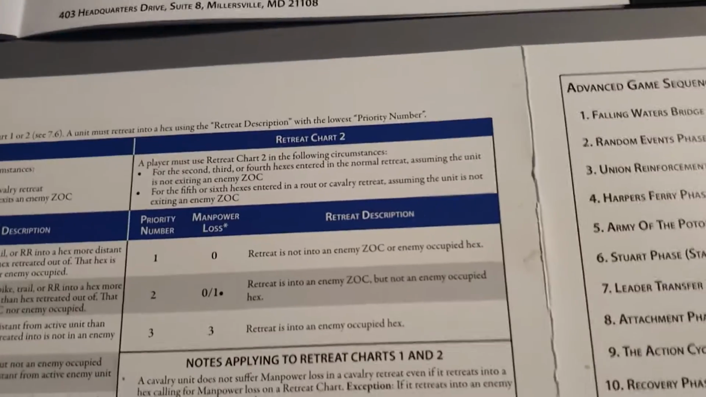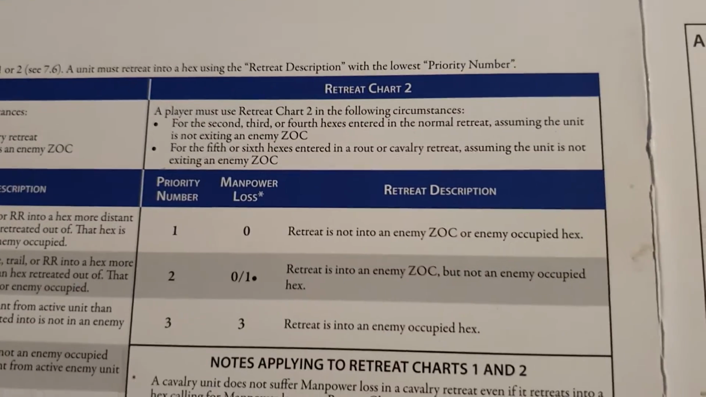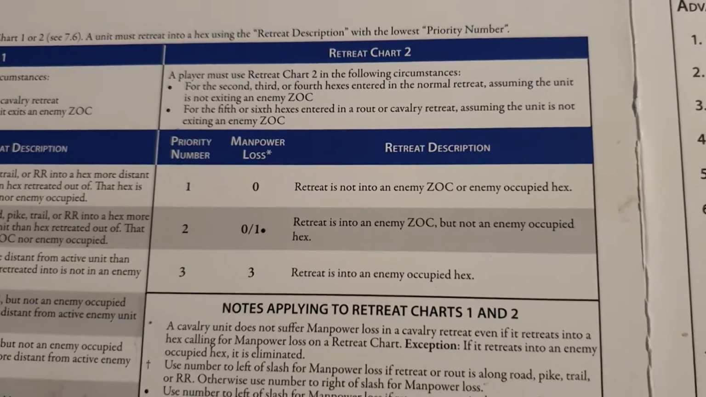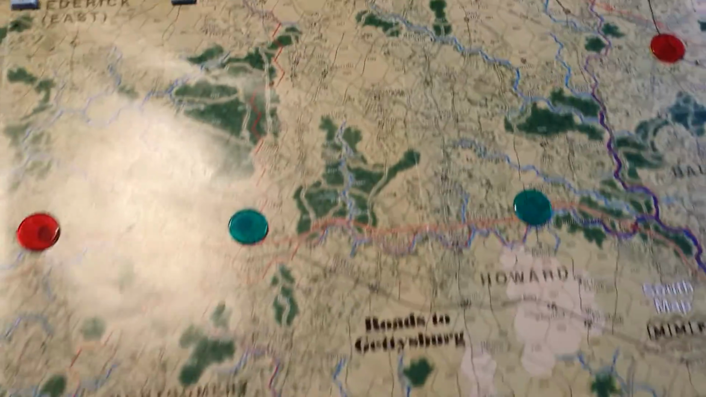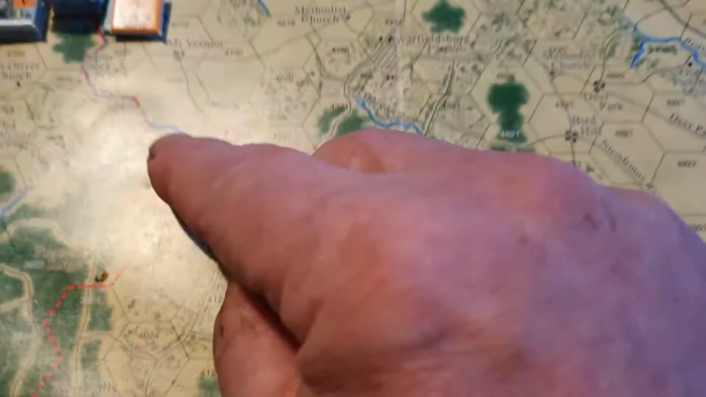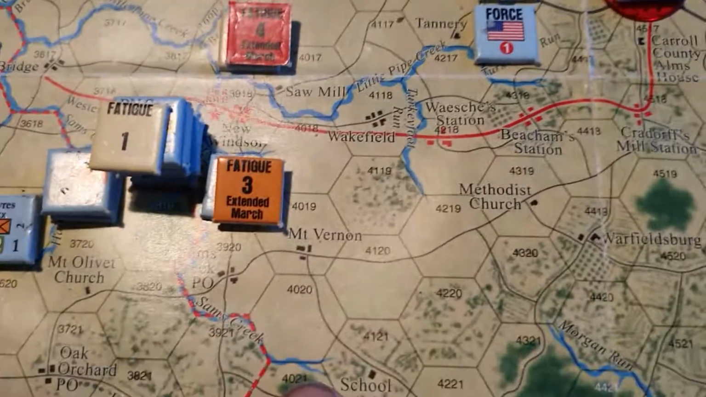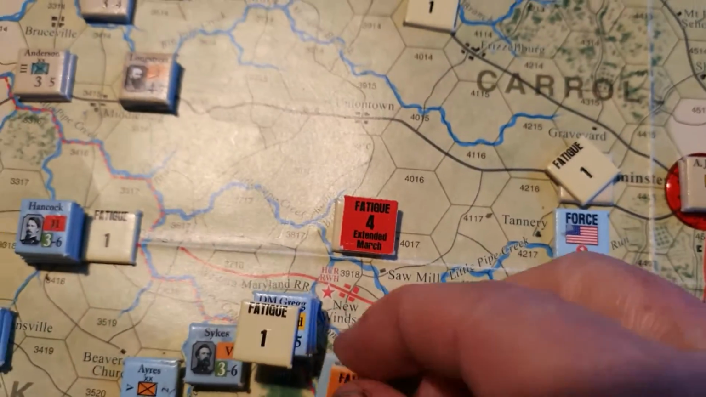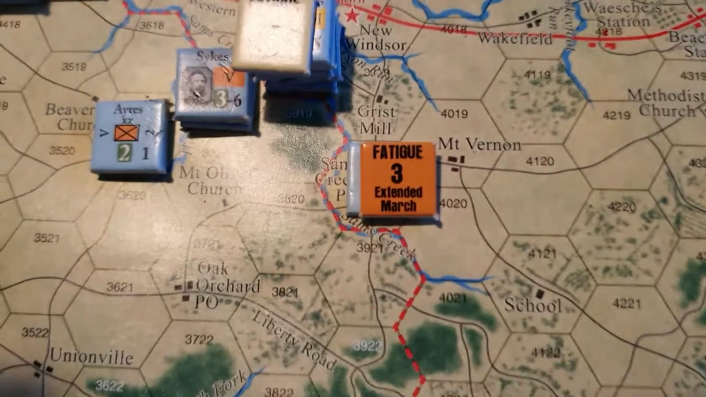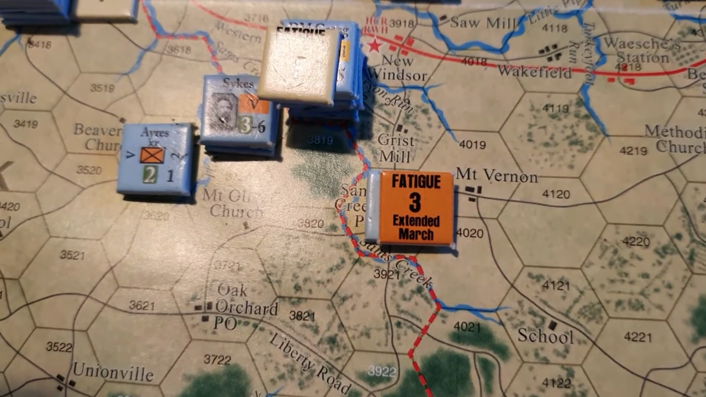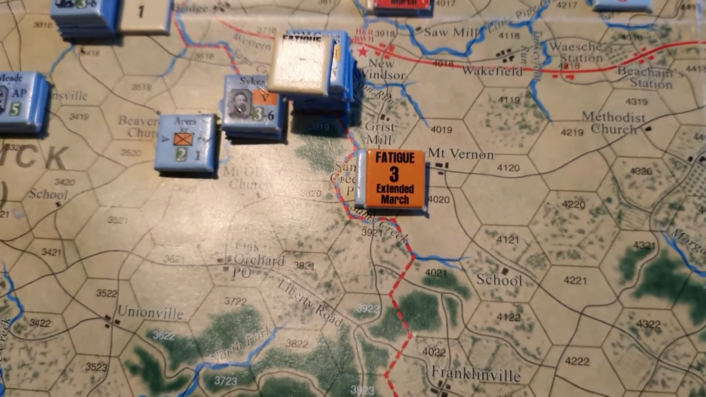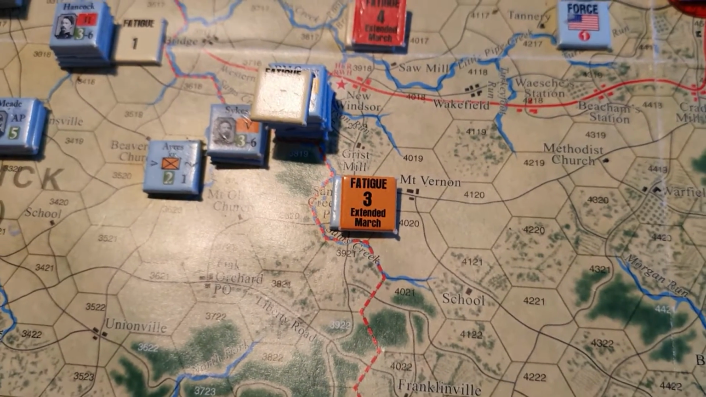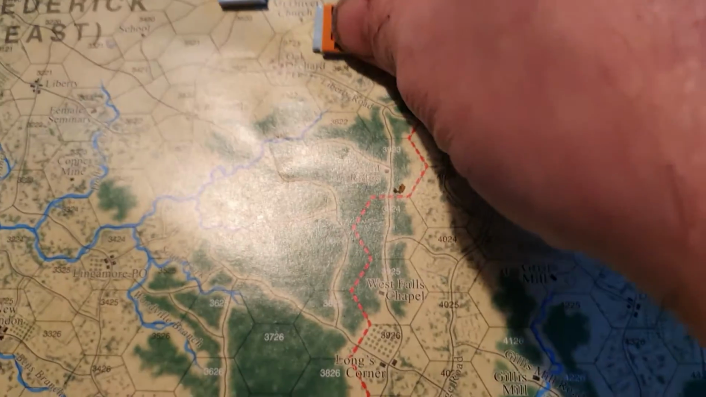Then for any further hexes you retreat, use retreat chart 2. The retreat is not in an enemy zone of control or enemy occupied, and has 0 effect on manpower. So I'm going to move to Sam's Creek post office, I assume that is. And then I'm going to take a third one to put a creek between me and any other Confederates. And I also get slightly rougher terrain on that side of the creek. Okay.